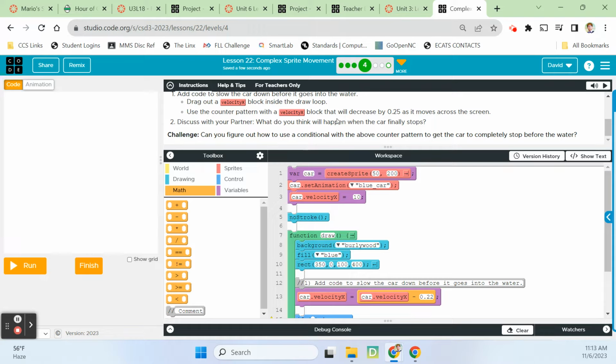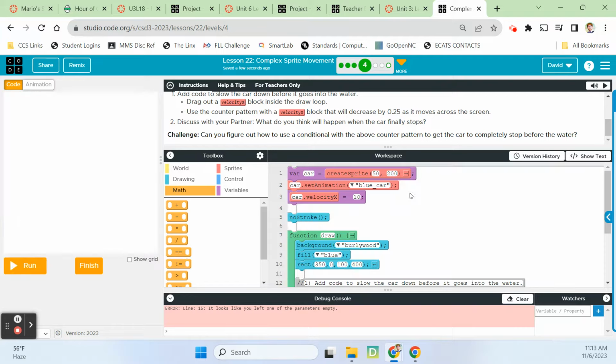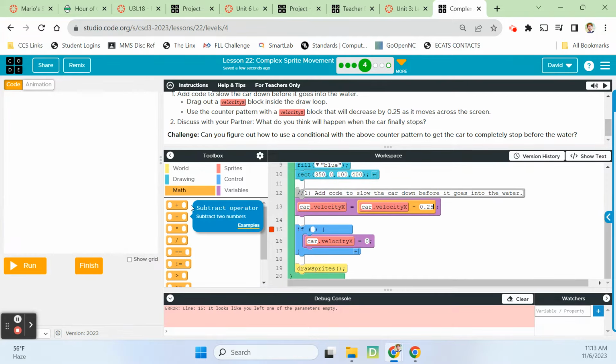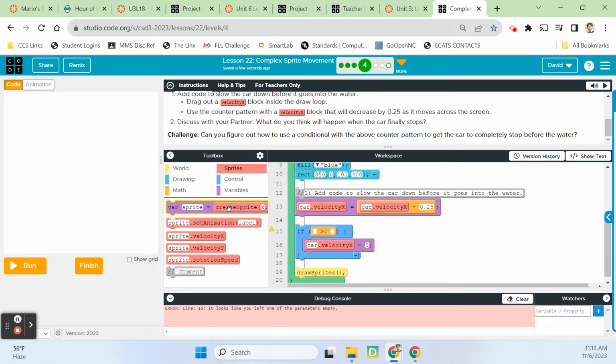Let's see. Use the counter pattern with a velocity x block that will decrease by 0.25 as it moves across the screen. So maybe I need to change it to 0.25. And then discuss with your partner what do you think will happen when the car finally stops. But we run it, and we've got an error because we don't have a boolean inside our if statement. Let's see. Oh, we don't have a sprite.x greater than or equal to.